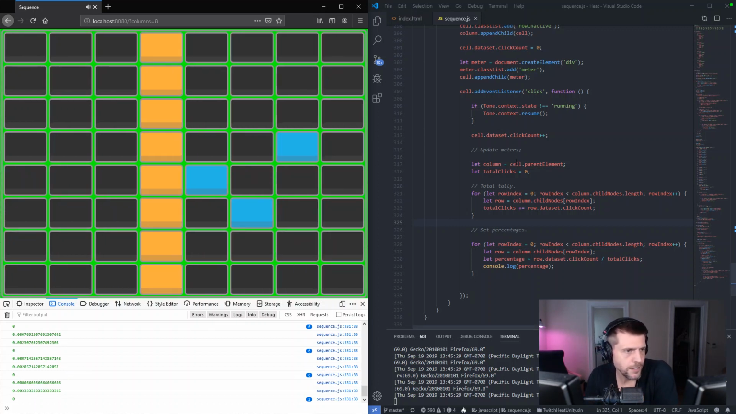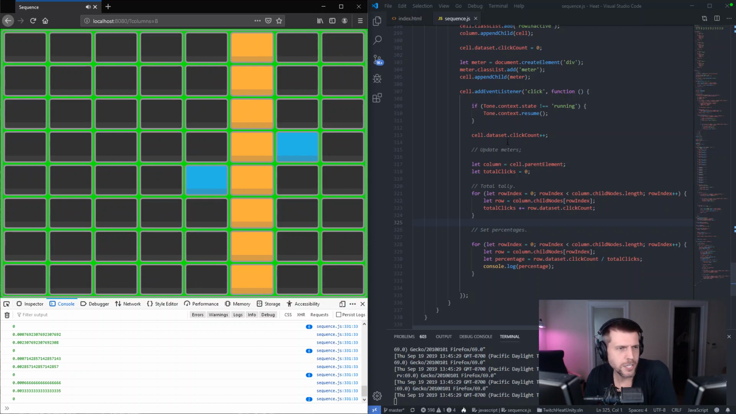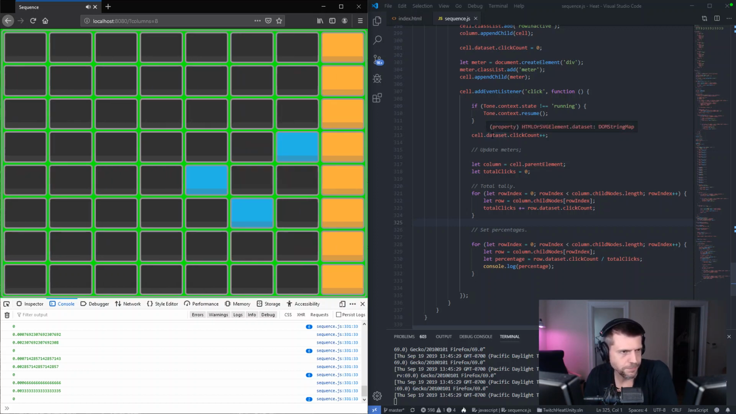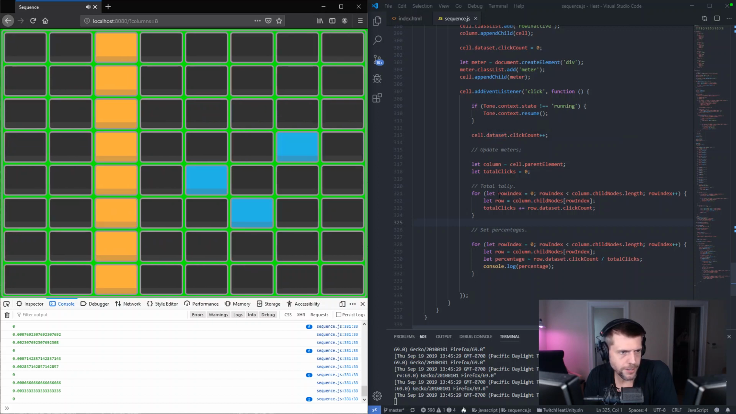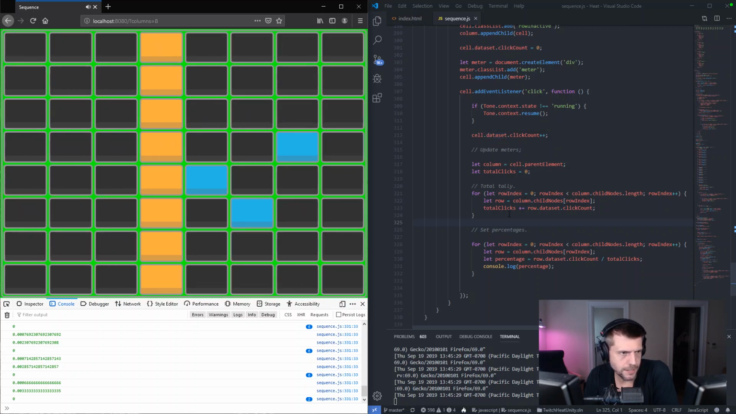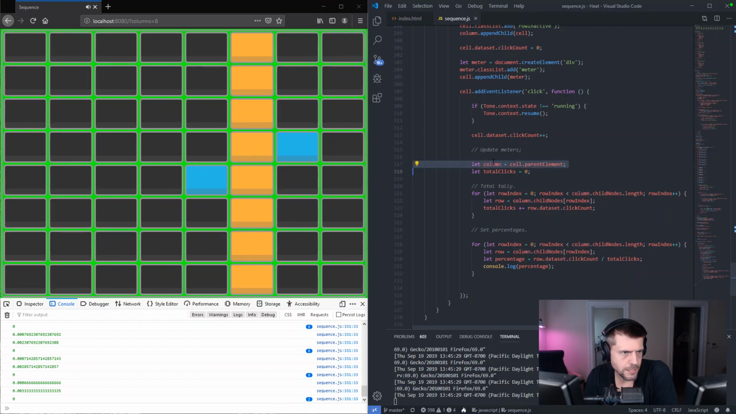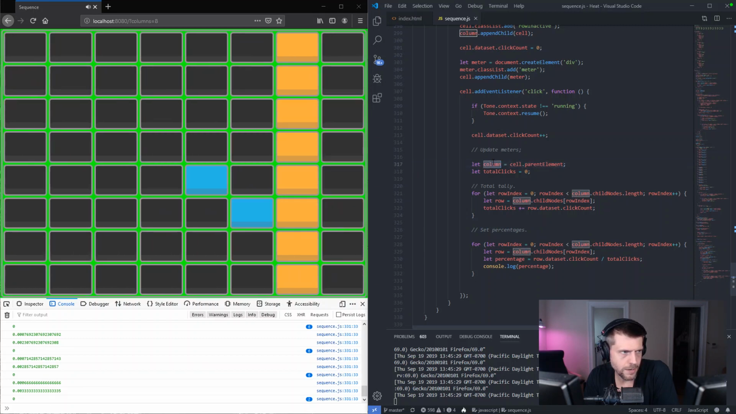What do I do? So I go in, I increase this particular cell, and then I'm going to go through every cell in my parent.